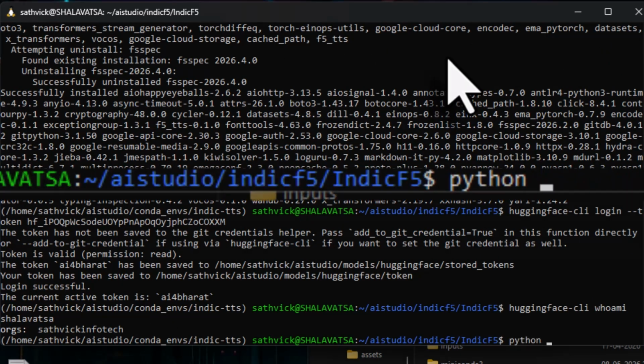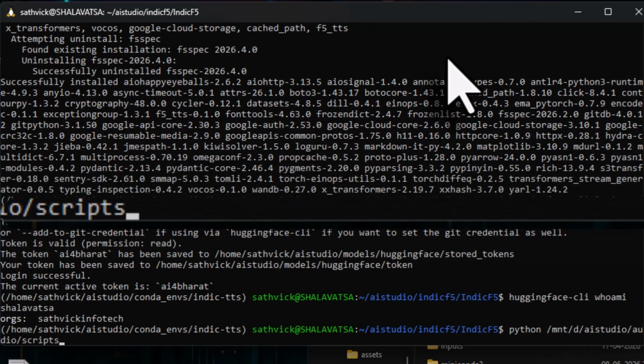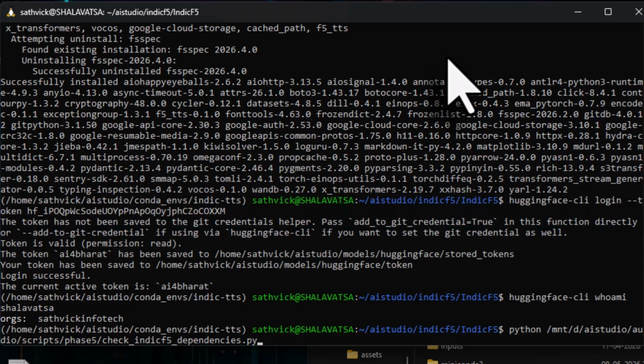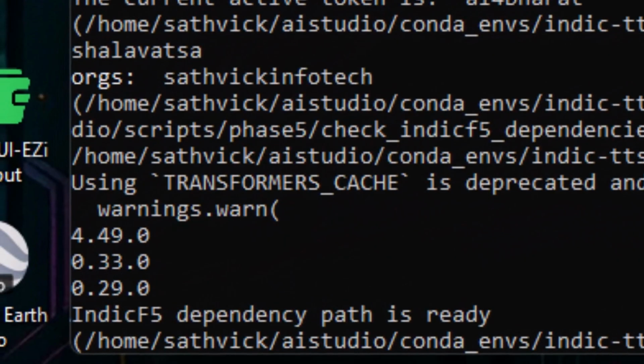I will type python space and the path to my script file: /mnt/d/AI Studio/audio/scripts/phase5/ and the file name is check_IndicF5_dependencies.py. And now if I press enter, it is going to check all the requirements.